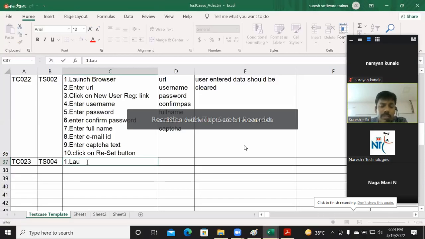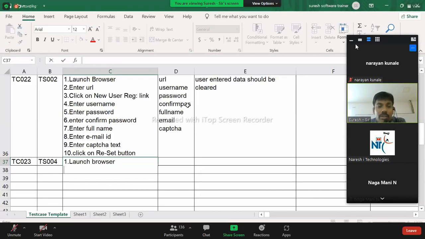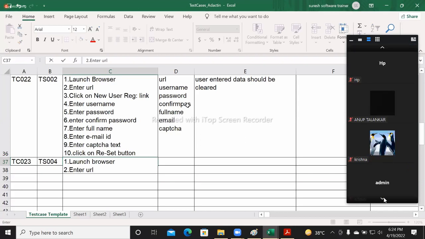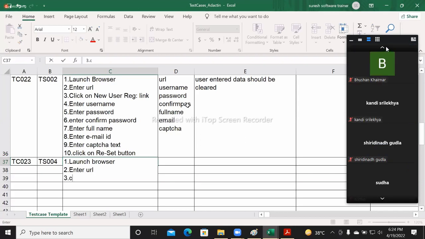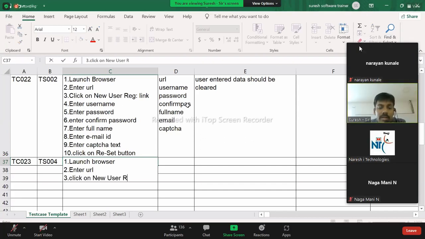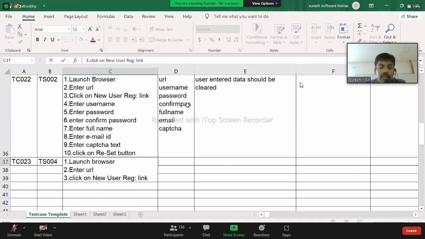The common steps, what will you be mentioning? Considering the launch browser. After that, enter URL. Okay. After that, click on the new user registration link. So click on the new user registration link.